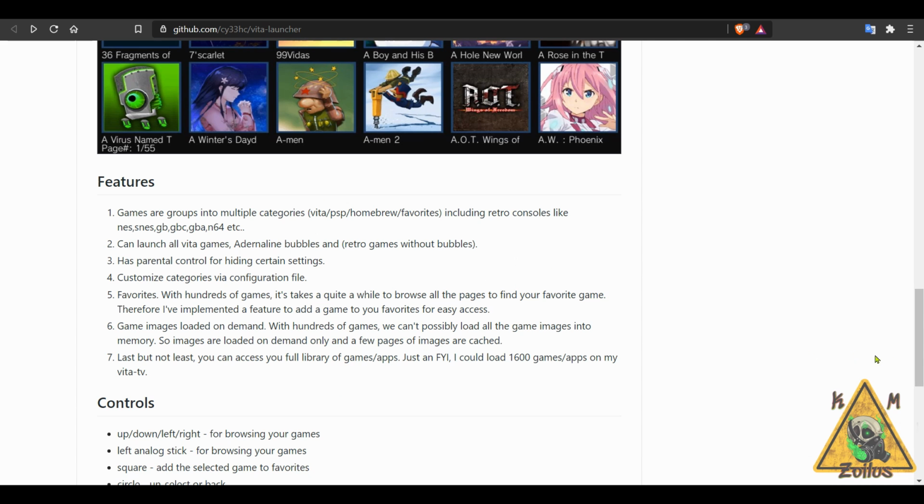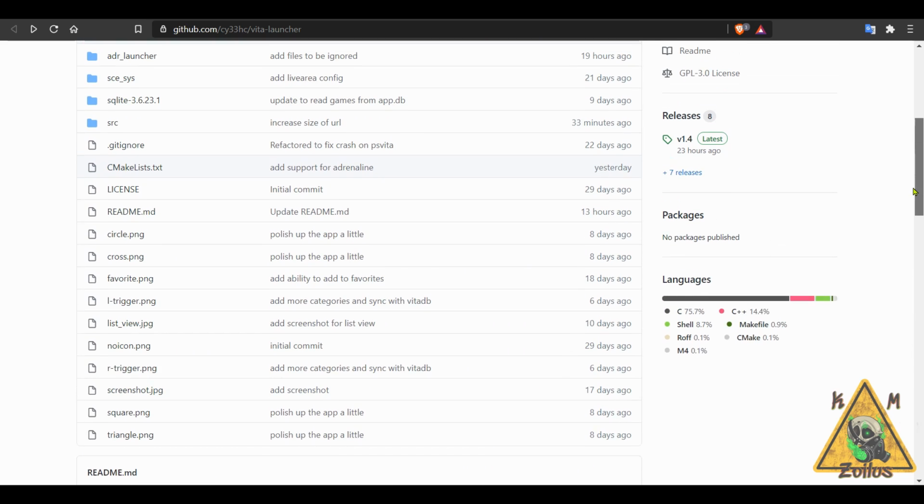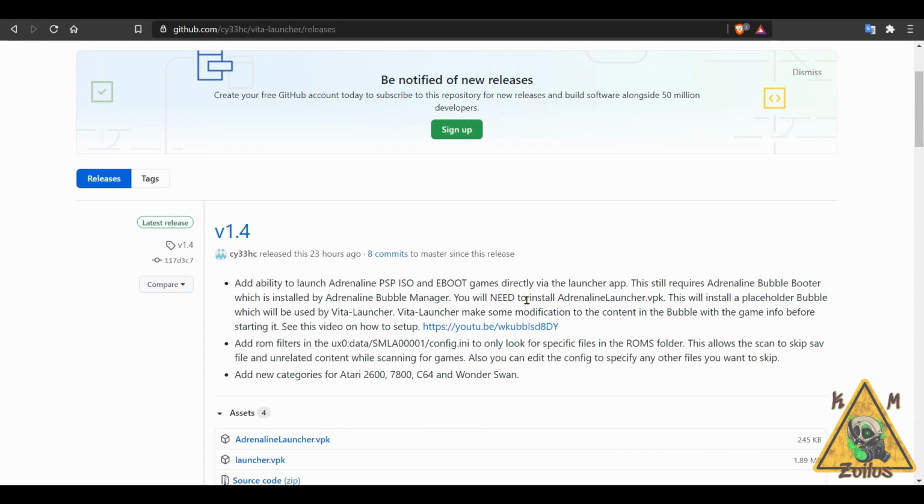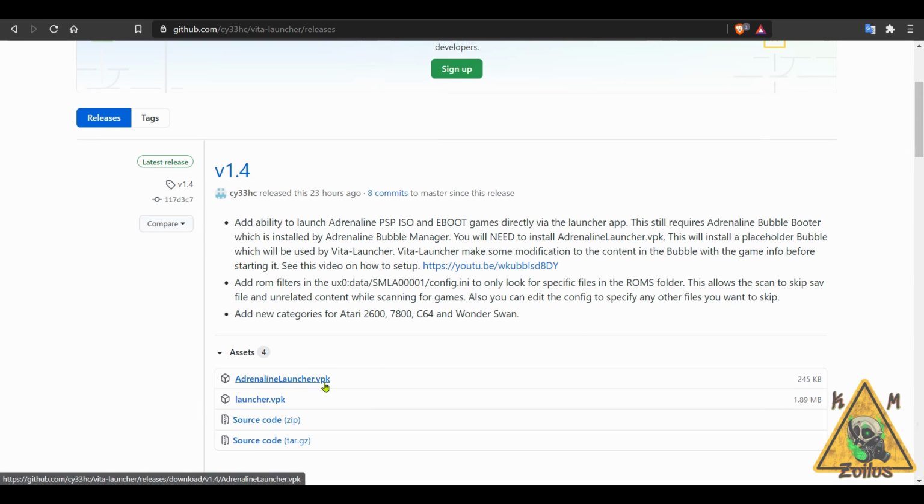Now, when you head over to the releases, you do need to take note that you must install Adrenaline Launcher VPK first in order for this homebrew to work. So make sure you install this one here, then install Launcher VPK, and you'll be on your way.